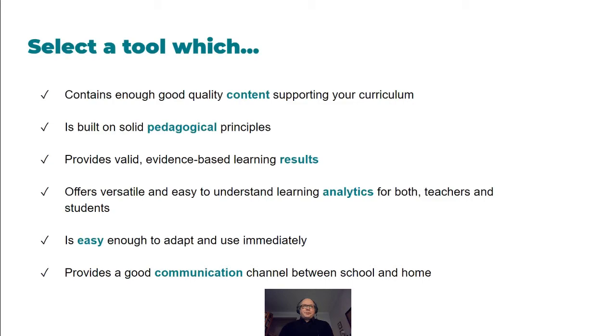The second bullet point is selecting a tool which is built on solid pedagogical principles. What I want to say with this one is that if you browse the internet, for example, you will find a lot of these learning games, with learning in quotes. So a lot of those games have really no pedagogical value. A lot of those games don't teach practically anything. They can be entertaining and the students are probably willing to play them, but if they are not actually designed to support real pedagogical principles and to actually teach something, then playing them has no added value at all.